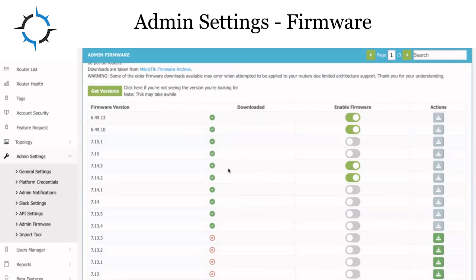Note that only admin accounts have access to the admin settings, so only admins can choose which firmwares are available for other employees to use.